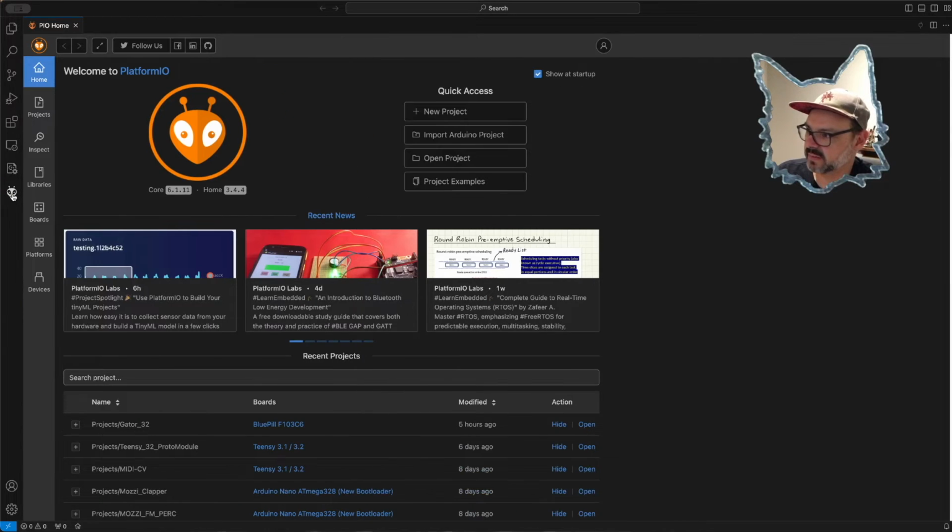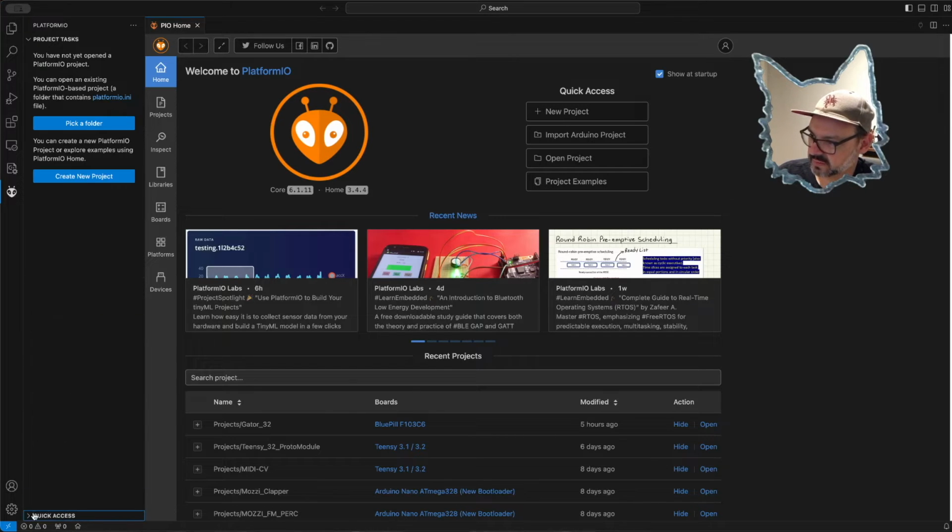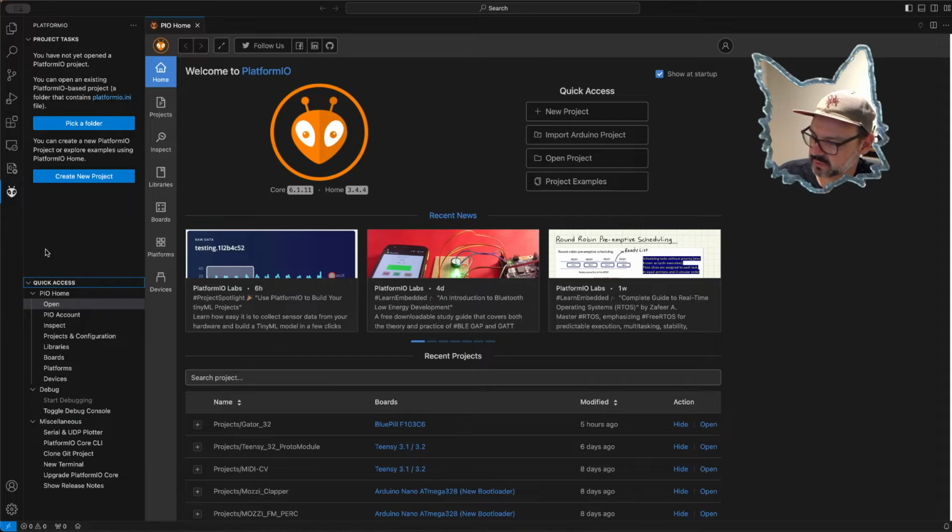So this is the home. And to get to it, when you click on it, you get this menu over here, which has various things. There's this thing here at the bottom that you expand. You have this quick access. And you have the PlatformIO home, you have a debugging section, and then you have some additional miscellaneous stuff. We're going to talk about the PIO home right now.